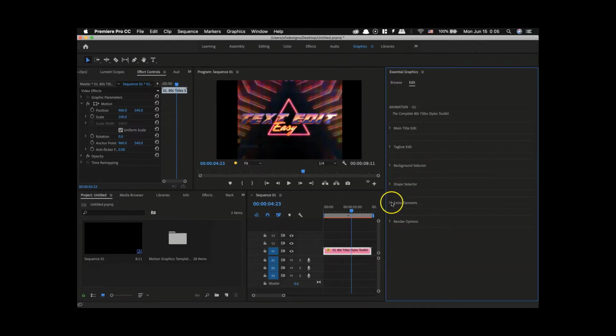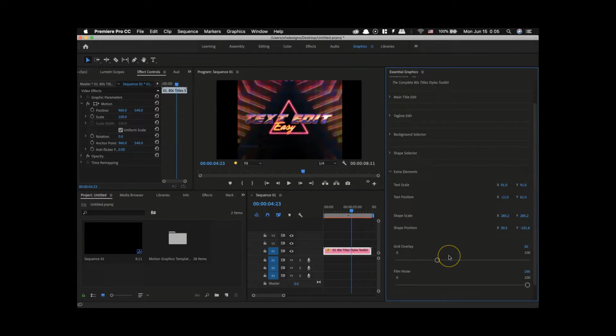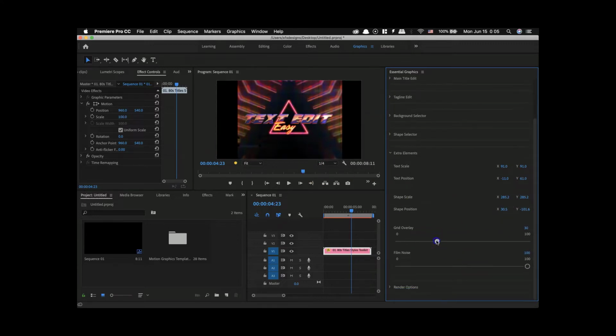And then you've got some extra elements, which has the text scale. This is the overall scale of the text. The text position, the overall position of the text, and the scale of the shape and the position of the shape here. Also, you've got the grid overlay. If we make this 100, you see we'll get this effect. I prefer to keep it between 25 and 30.